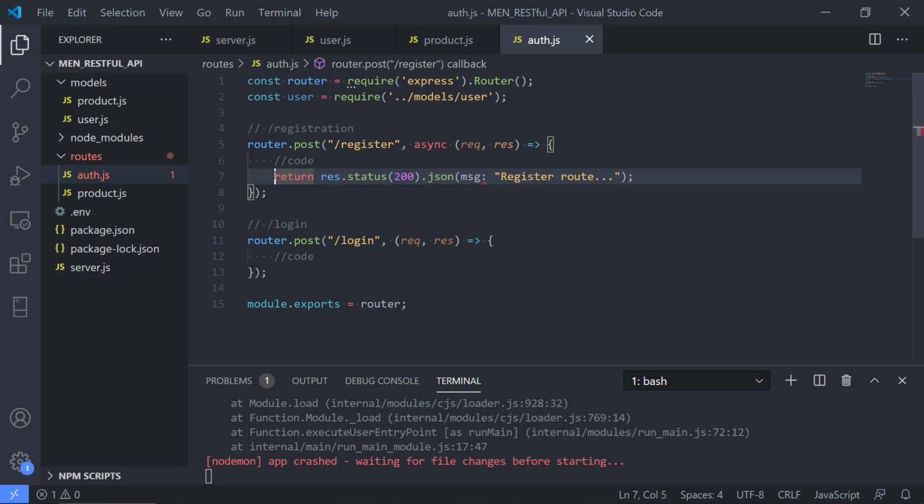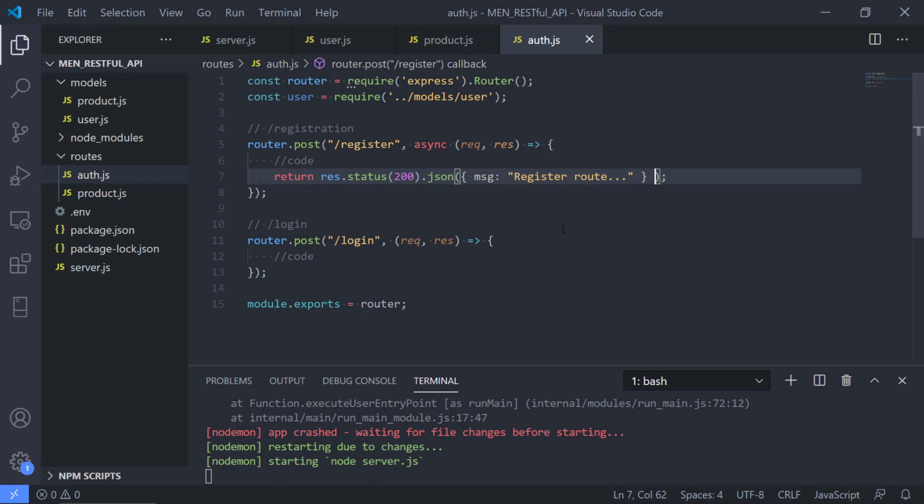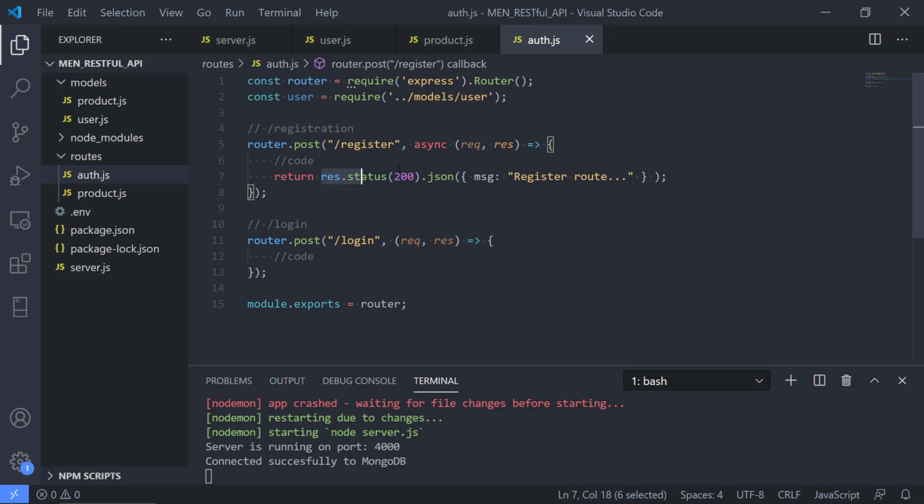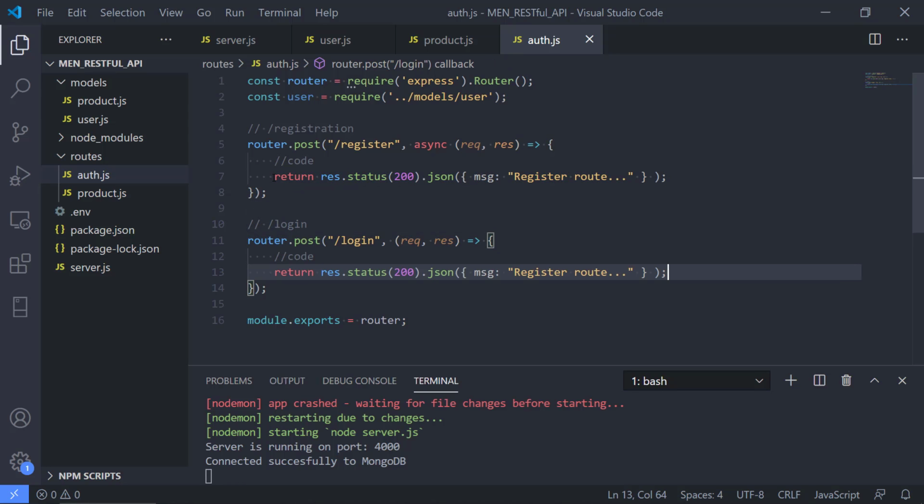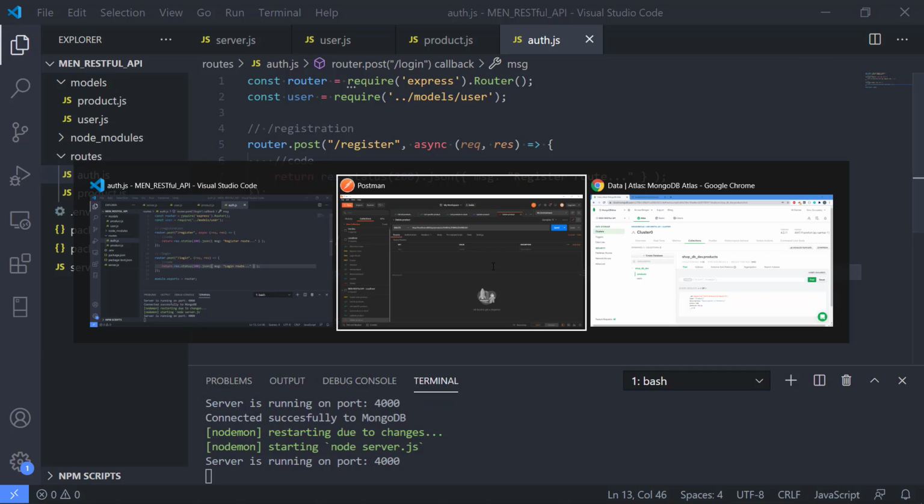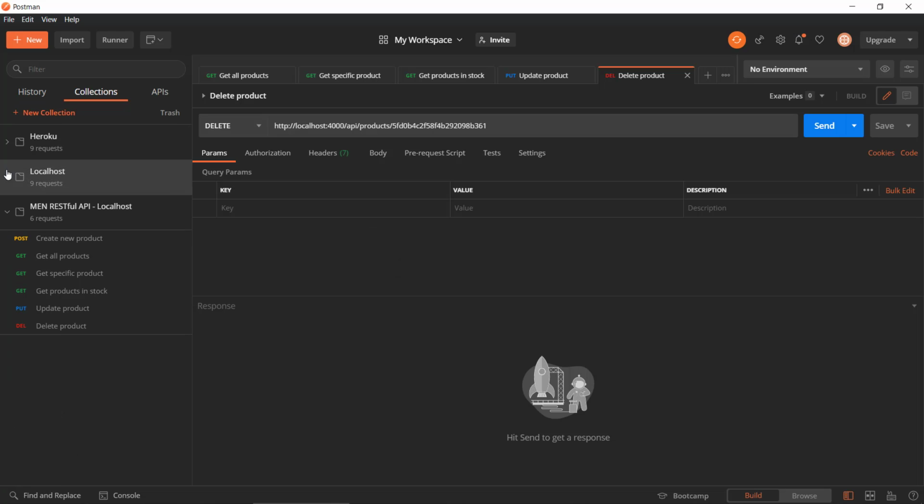So let's see here, we got something that is wrong. We need to provide a curly bracket here. So we're just returning status 200, everything went okay, and then a JSON message that we are in the register route. And if we copy this to our login route, if we head over to Postman, we have all of our routes right here.